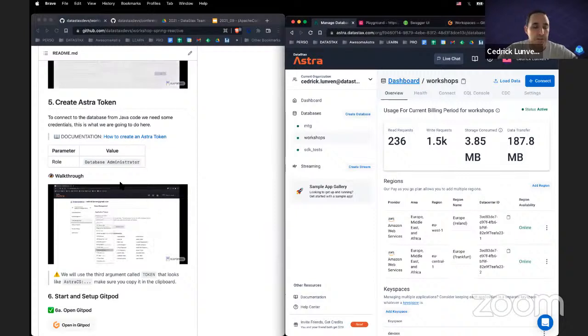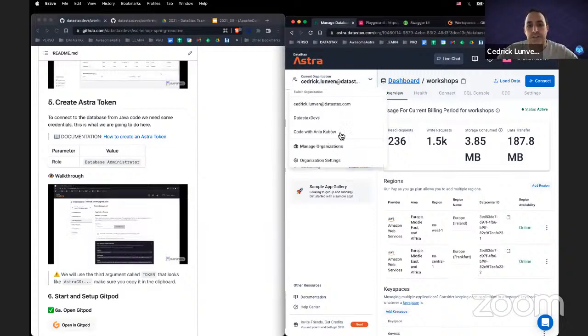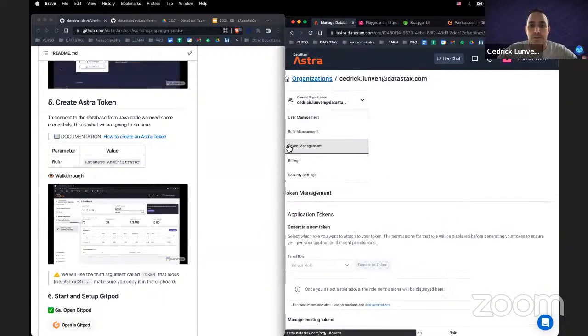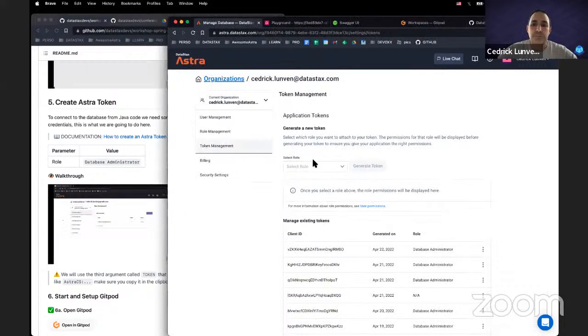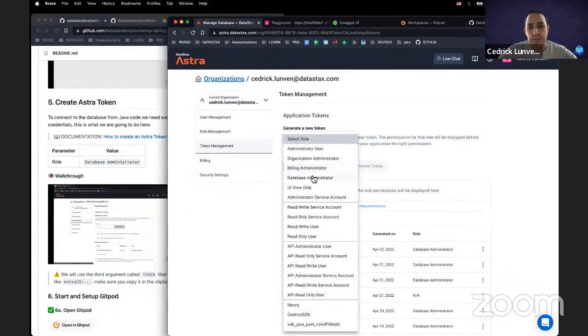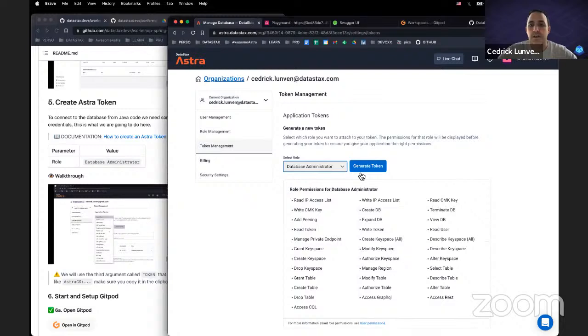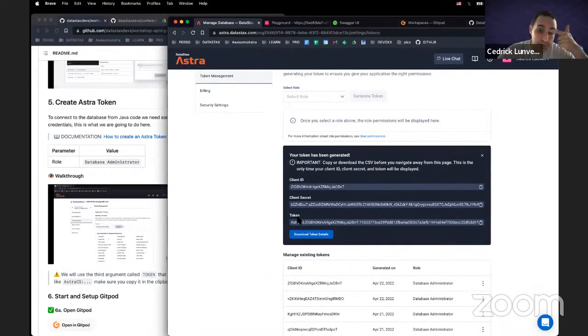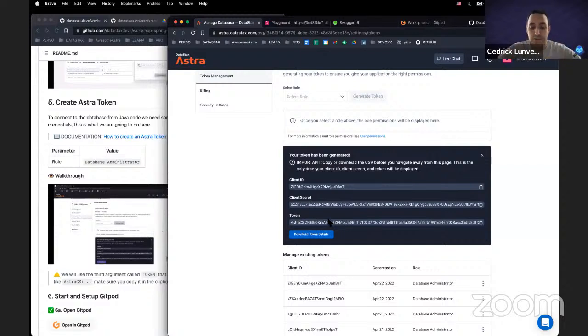Here you do have also an animation showing how to do it, but go to your organization, Organization Settings, Token Management, pick the role you want to use. Here, database administrator, generate token, and boom. Now you have a token you can use to connect to Astra.